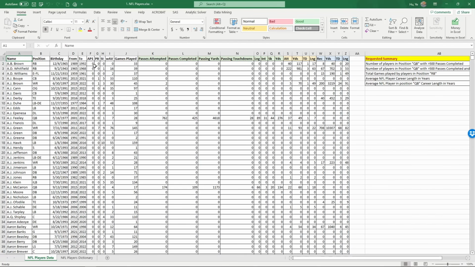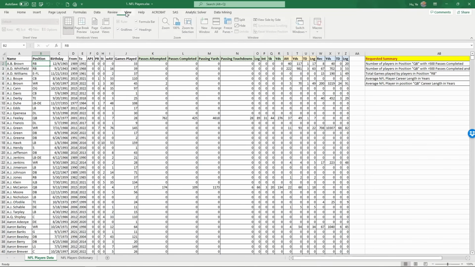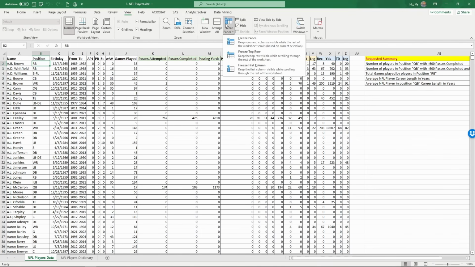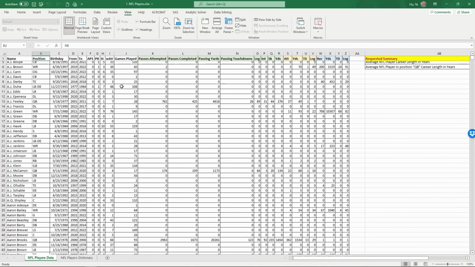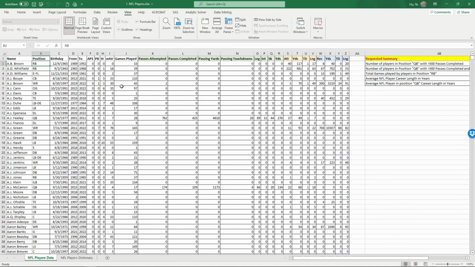Freeze the panel on the first row and the first column. So put the mouse cursor here, click, and go to View and Freeze Panes. Choose the first option, Freeze Panes. Now you can see that you can scroll down, but you will still be able to see what the variable names are.